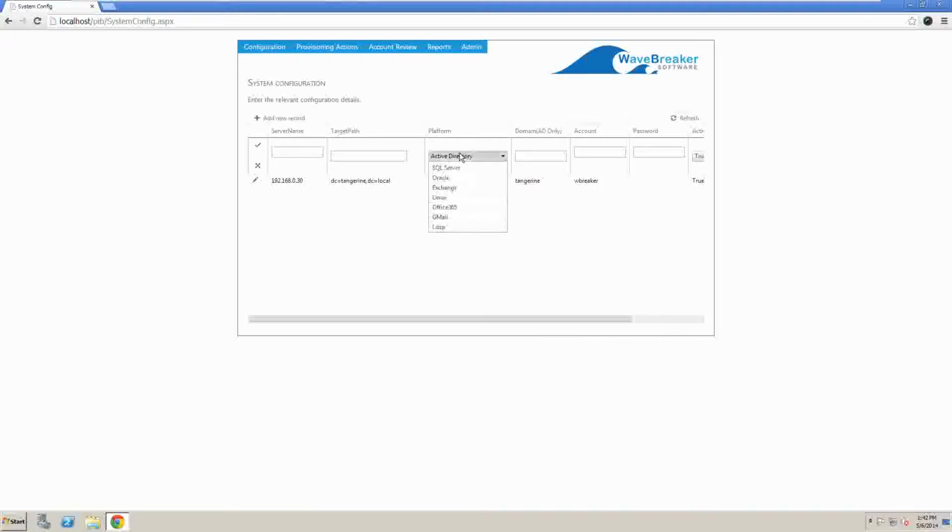I'm going to choose Office 365. We see a list there of integrators that ship with the appliance. Office 365 is one of them. And now I'm going to add my tenanted name on the Office 365 system. Take a copy of that.